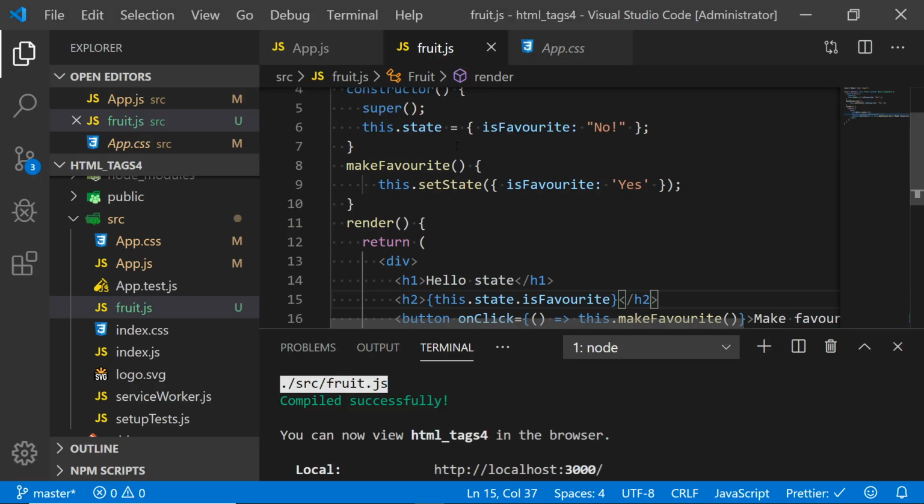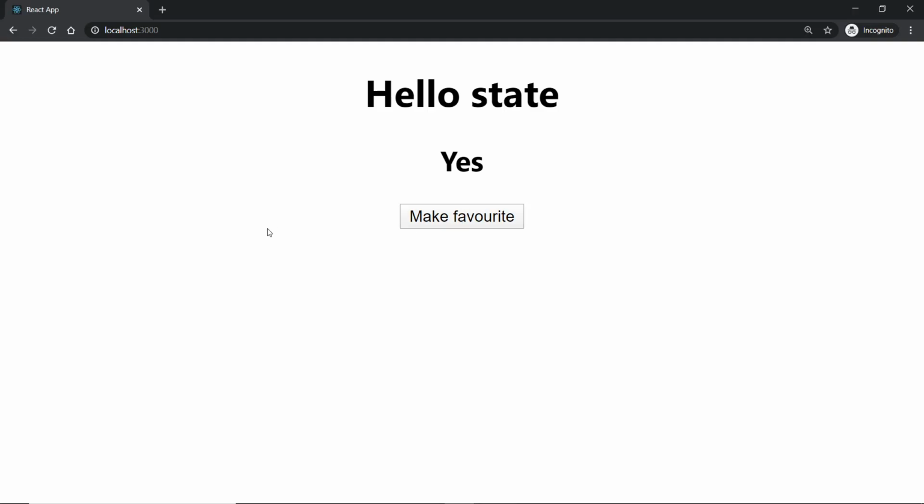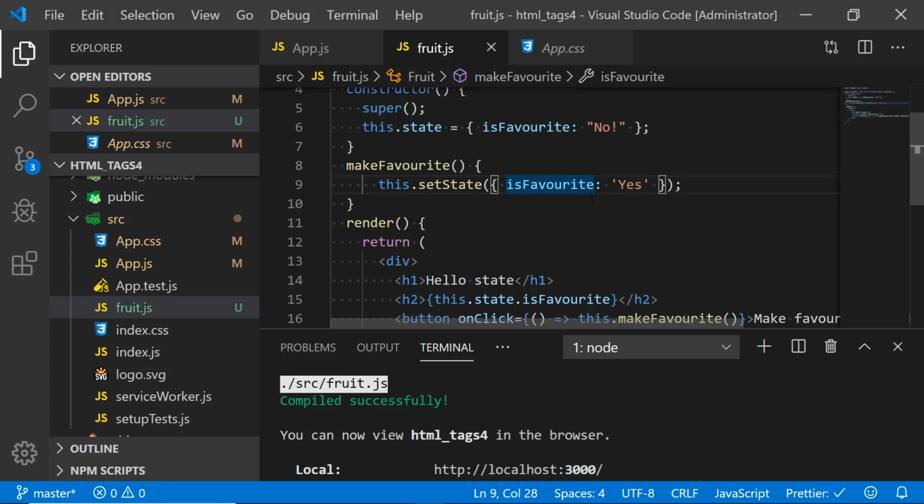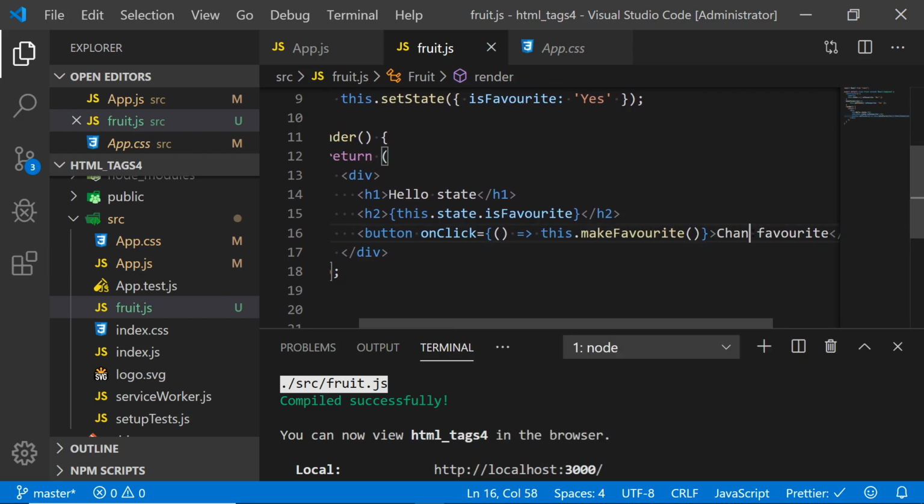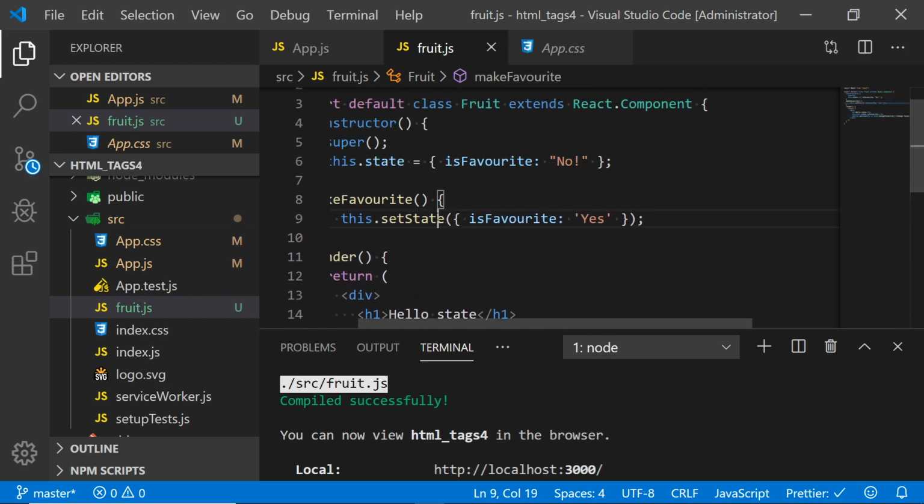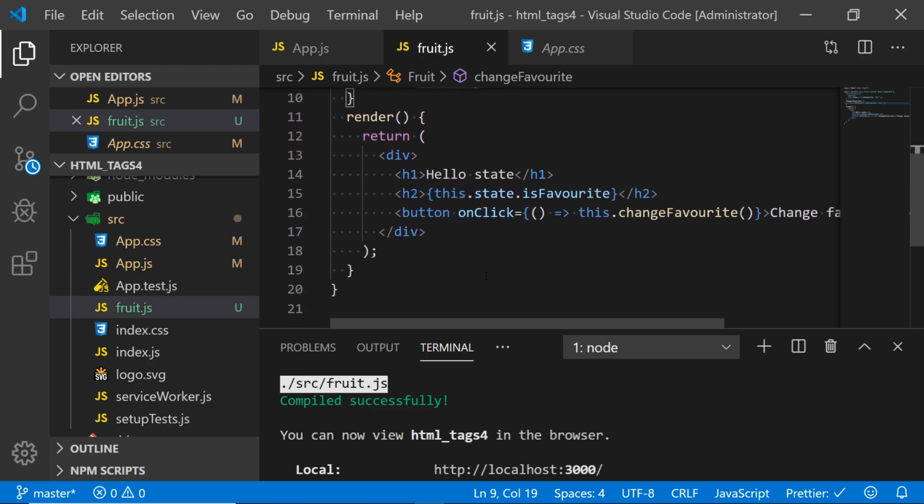Okay, so far we know how to update state, but this only works one way. Because if now we click it again, it's going to be yes, yes. Imagine we wanted to switch between two values. So instead of makeFavorite, it would be something like changeFavorite. So what I'm going to do is when it's no, change it to yes, and when it's yes, change it to no. So let's rename everything, changeFavorite, something like that.